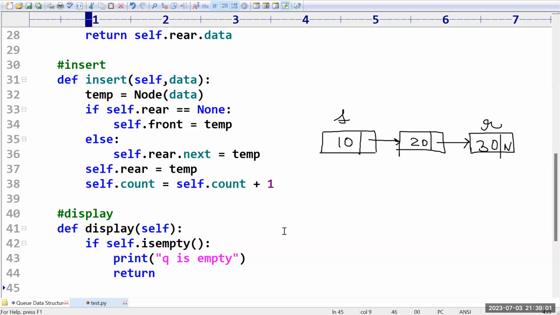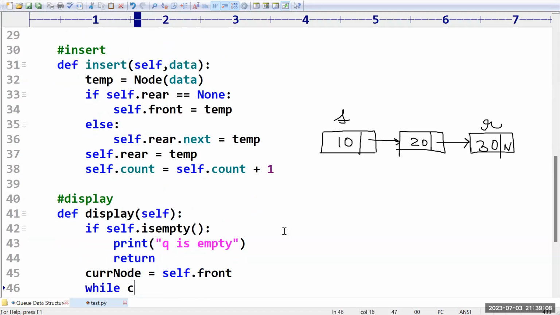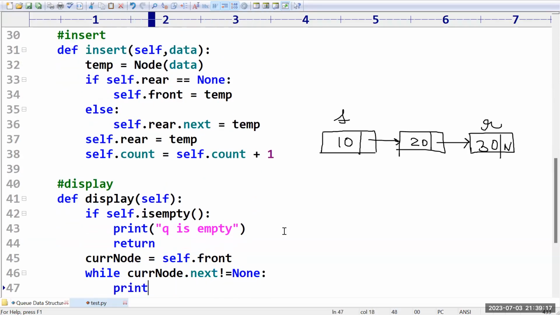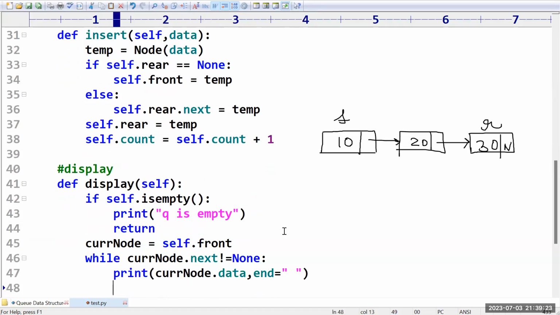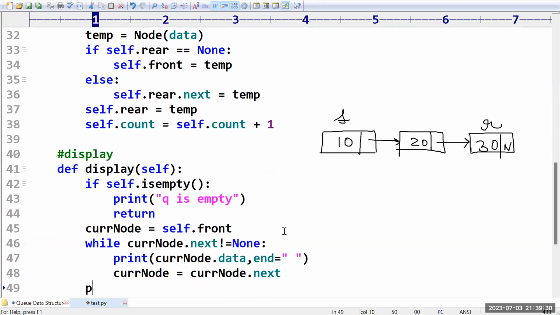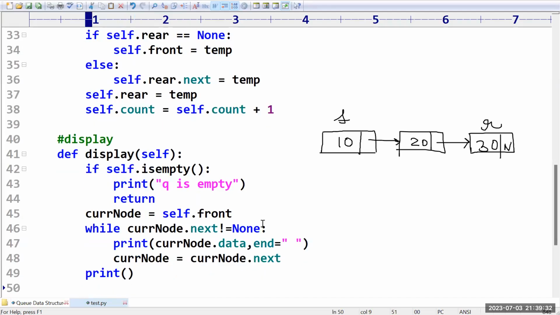Otherwise, I take current node, which always starts from self.front. While current node is not equal to None, we print current node.data with end equal to a space. Every time, current node becomes current node.next. Like this we go on, and at last we print an empty line.